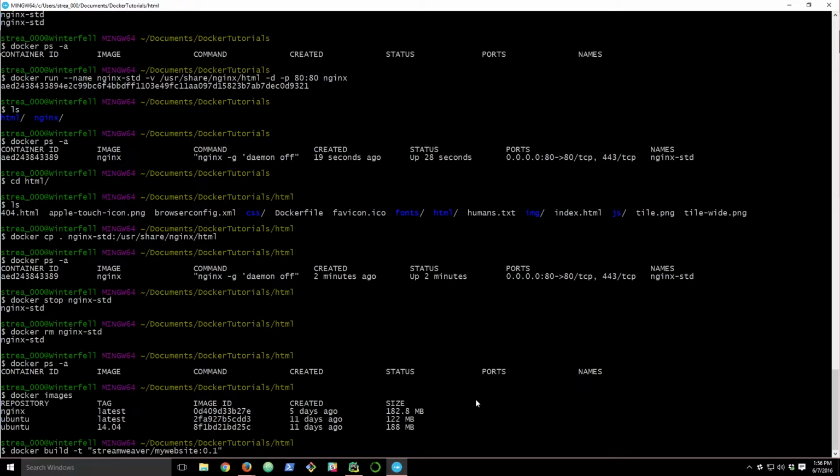And then you want to specify what Docker file you want it to build using. Since I'm in the directory where the Docker file exists, I'm going to give it a dot, so current directory, although there's a way to specify a Docker file in another directory if you want. So I'm building an image, tagging it with Streamweaver, my website, 0.1, and I'm using a local Docker file to do it.